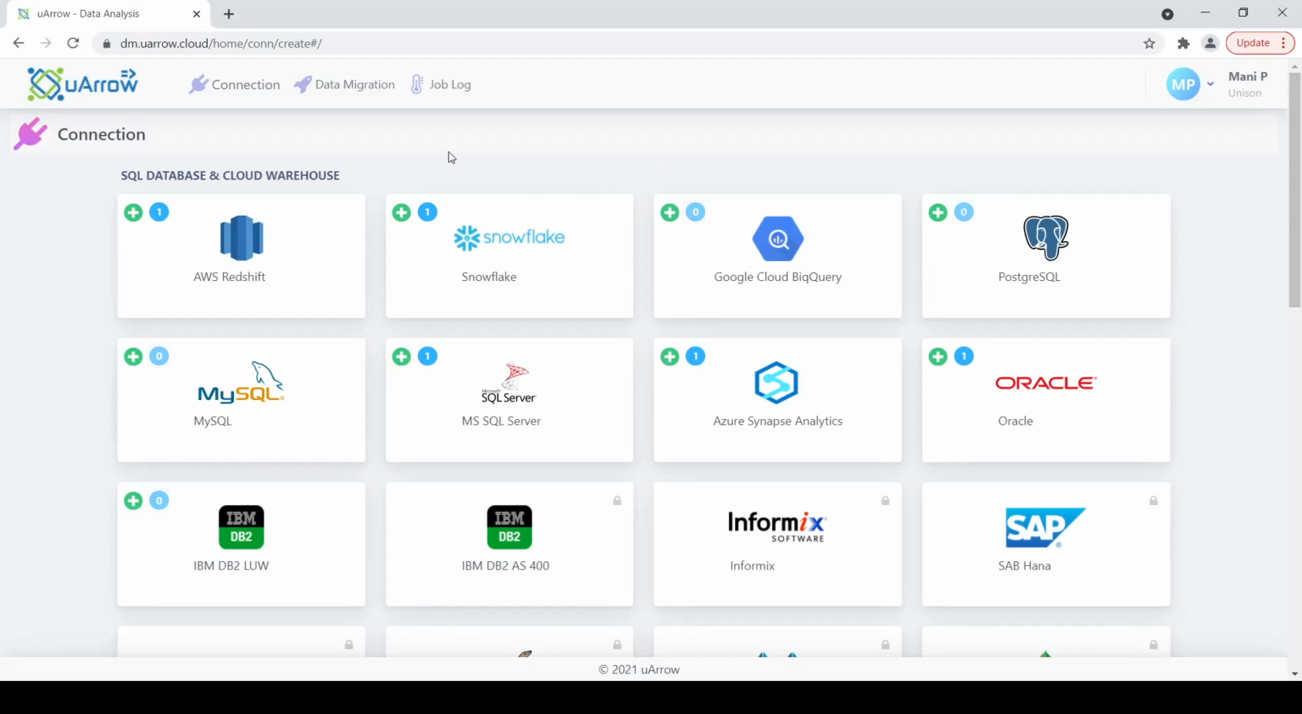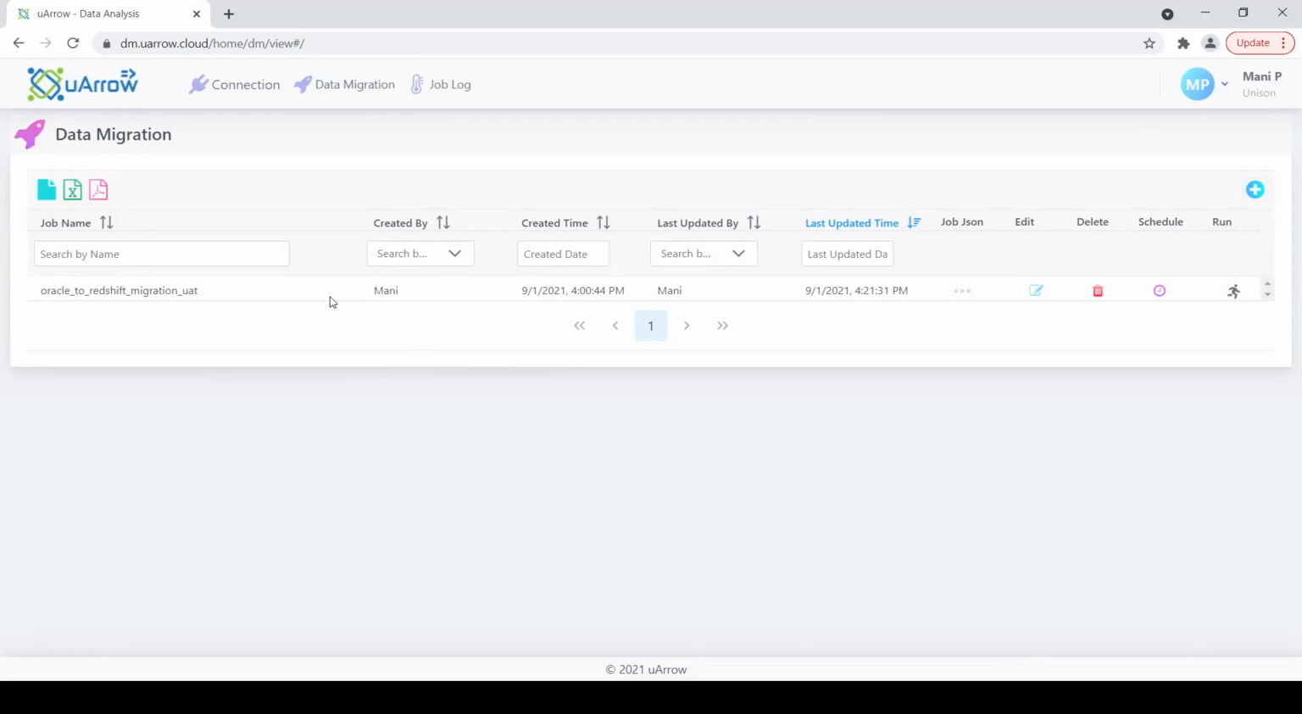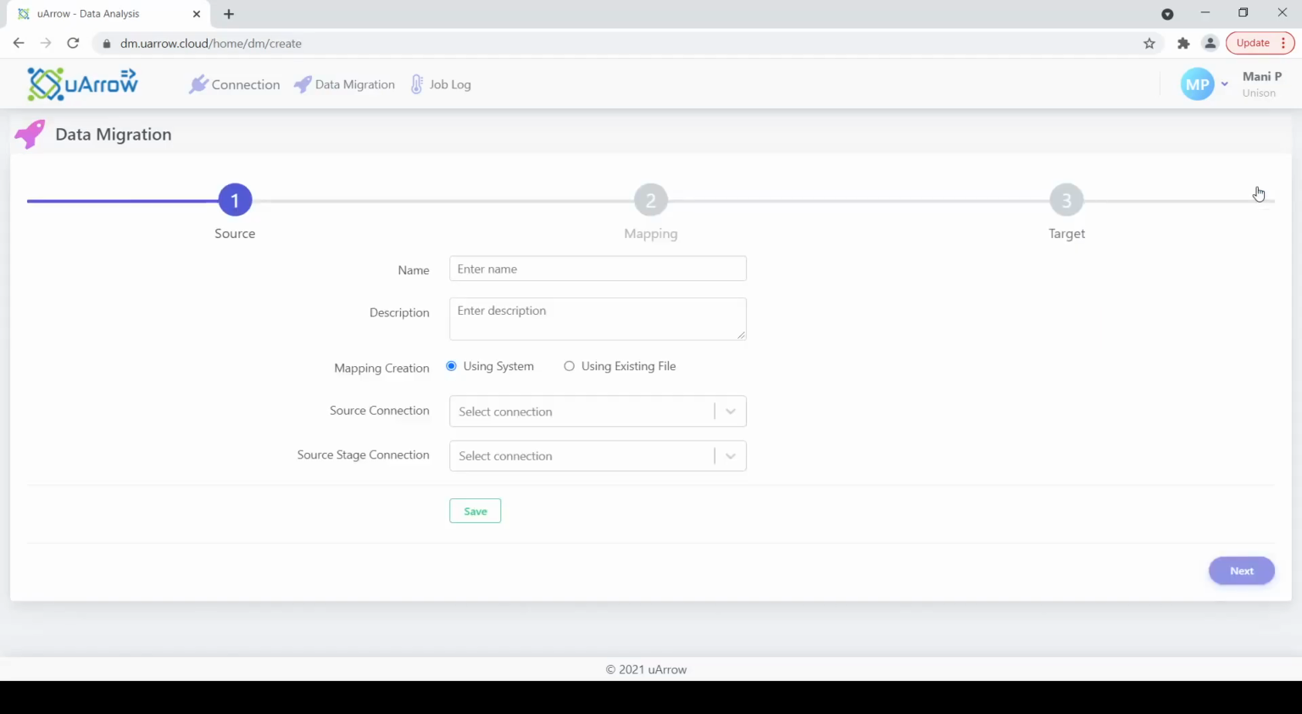Now that the connections are created, we'll go ahead with creating the data migration job. So we click on the data migration icon here. We come to the home page of the data migration application, and to create a new job, we click on the plus button here. And this is the first step of creating or configuring our data migration job. So I give a name here, let's say MS SQL Server to Synapse via Azure Blob. So this is basically going to be my data migration job name.